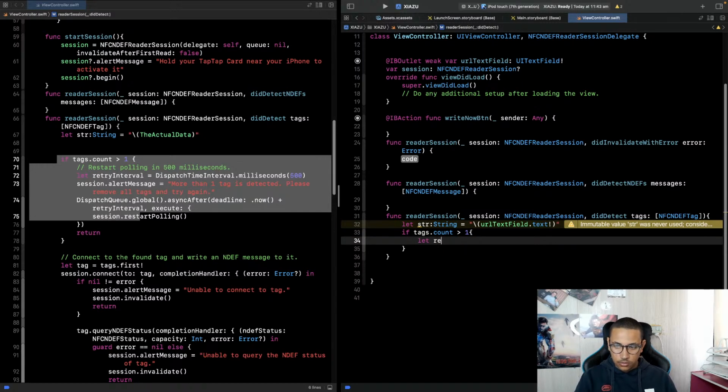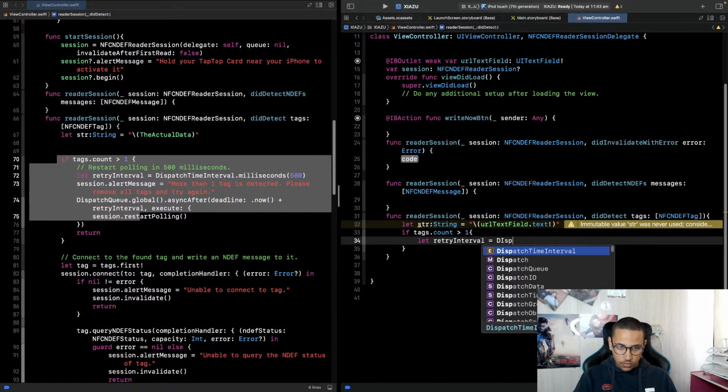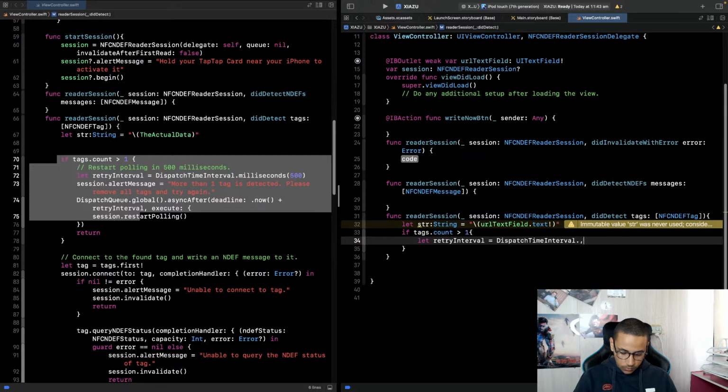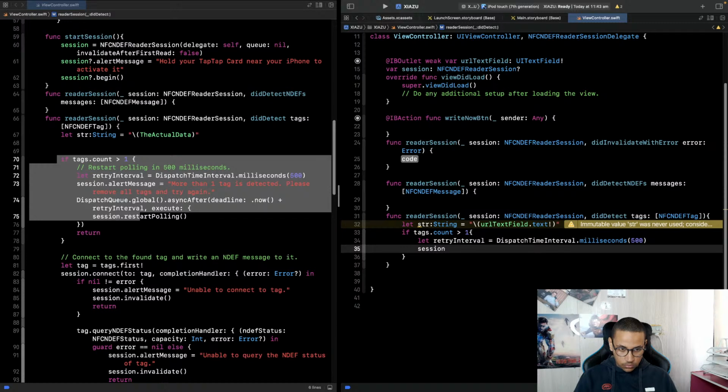So we will say let retry interval equal to this patch time interval dot milliseconds 500, so that's 5 seconds. And then I'll say session dot alert message, and we will say more than 1 tag is detected. Please remove all tags and try again.